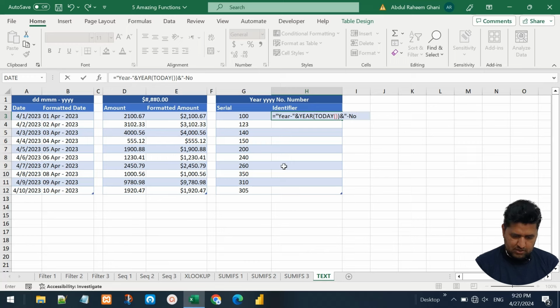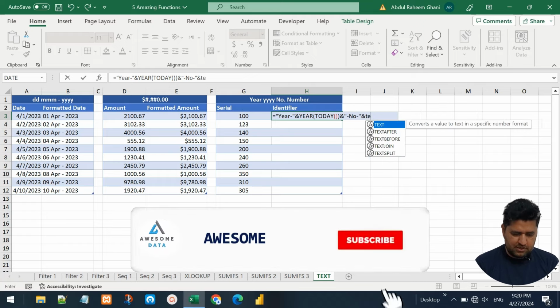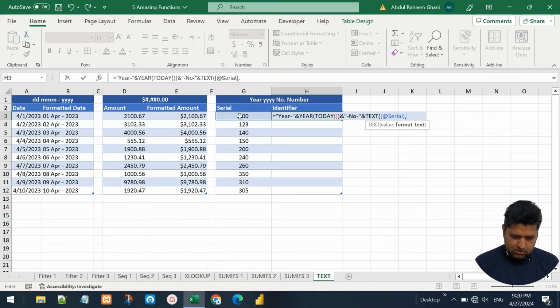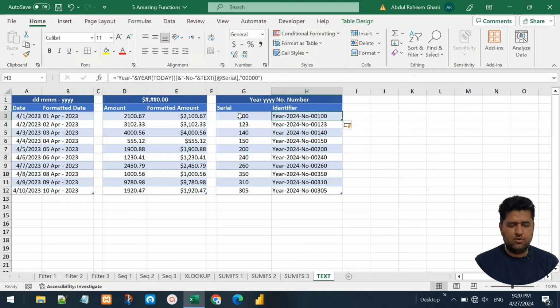So after dash number, then another dash, add double quotes, and I want to format this serial to this number. So I can say text, I want to format this serial to this 5 digits number. Add double quotes, close parentheses, press enter. Now we have created an identifier based on this serial number. So we have year dash 2024 dash number 00100. So it has formatted this serial into 5 digits number.